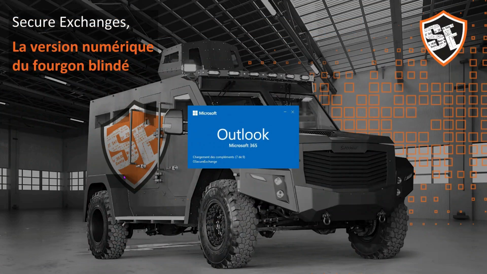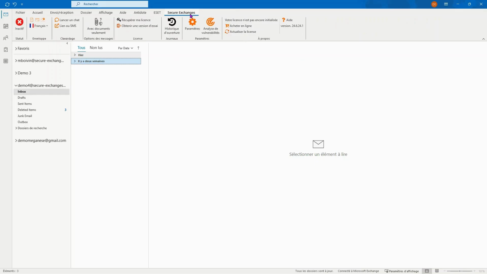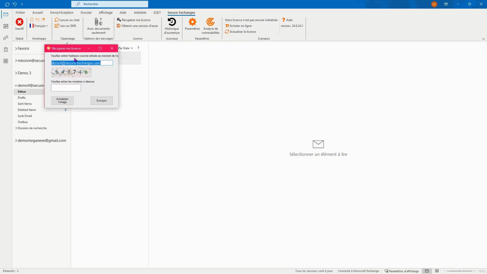Once the download is complete, open Microsoft Outlook. You'll notice that a new tab called Secure Exchange has appeared in your Outlook ribbon. To activate your license, click on this tab, then select the Recover My License button. Enter the anti-robot numbers, then click Send to receive an activation email.